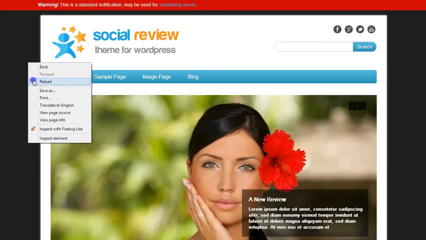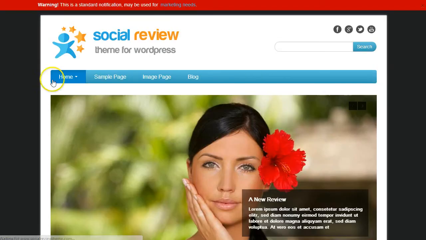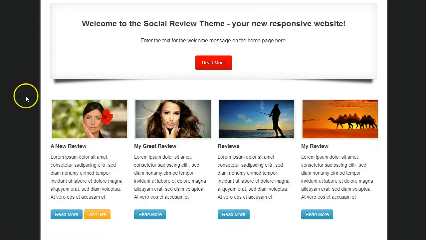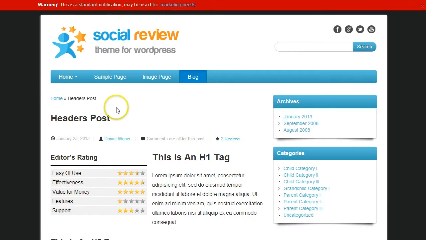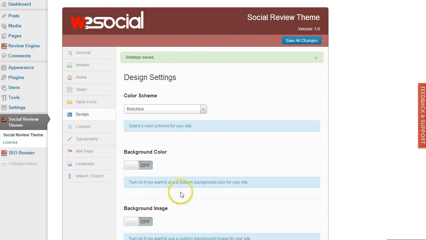We scroll down, reload, you can see we don't have any breadcrumb, and when I'm going to click on a post, then I have them here. They're showing up at the top.